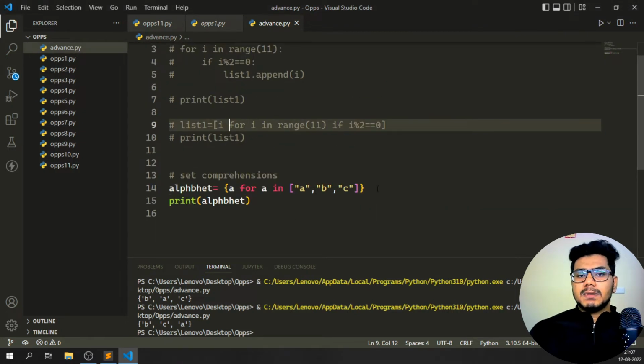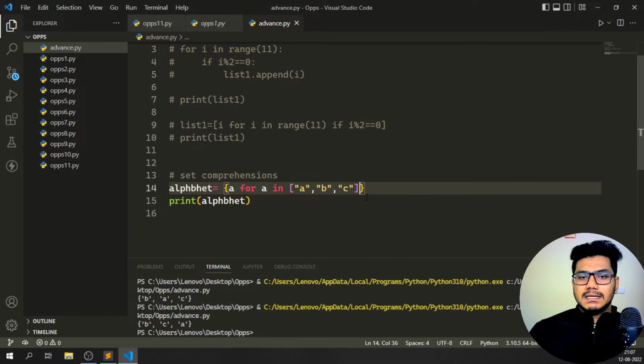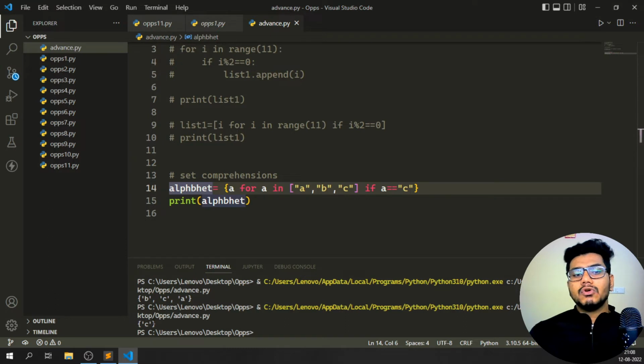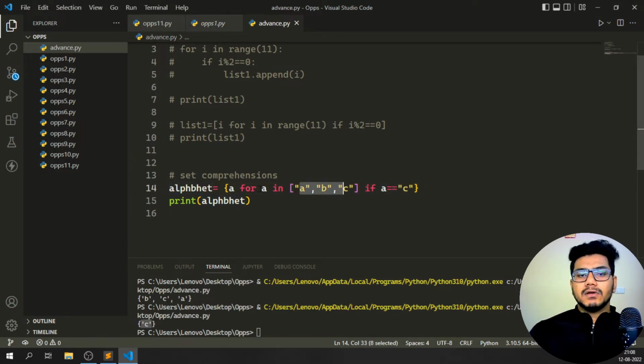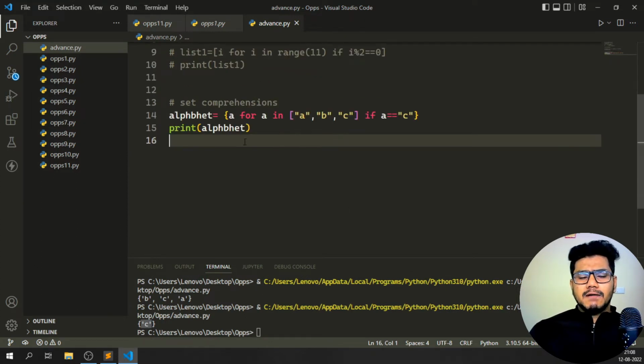So you can just apply something. I'll tell the if condition again: if A is equal to C, then it is stored into alphabet. So if I run the program, you can see only C is going to print over here. That means in this list, if whatever instance is there belongs to C, then it is going to print the particular value of C. I hope you have understood what set comprehensions are.